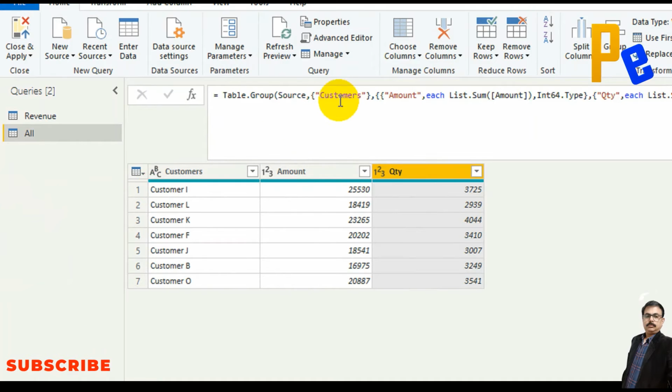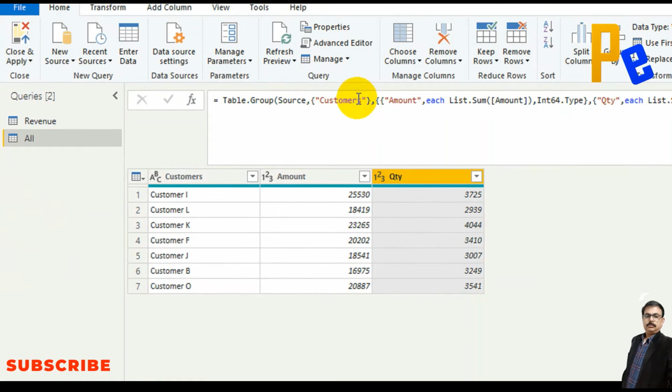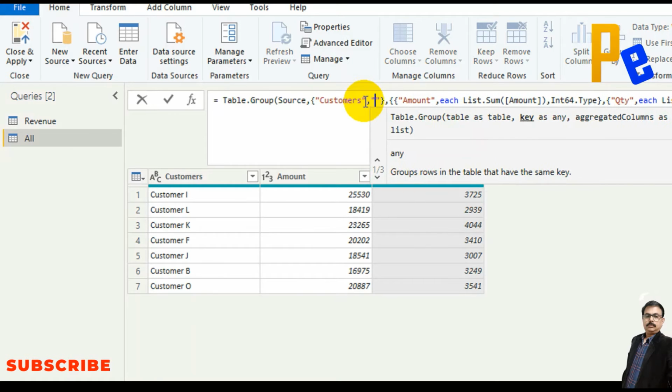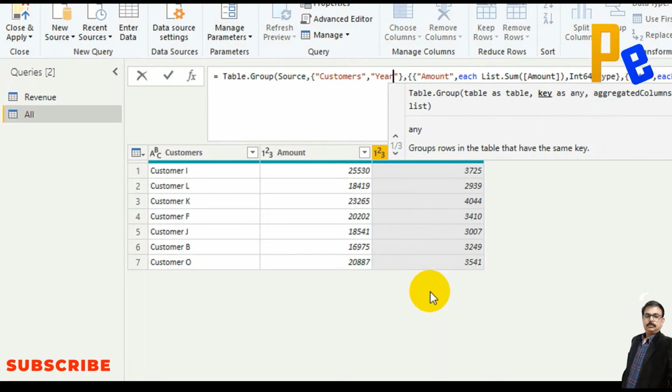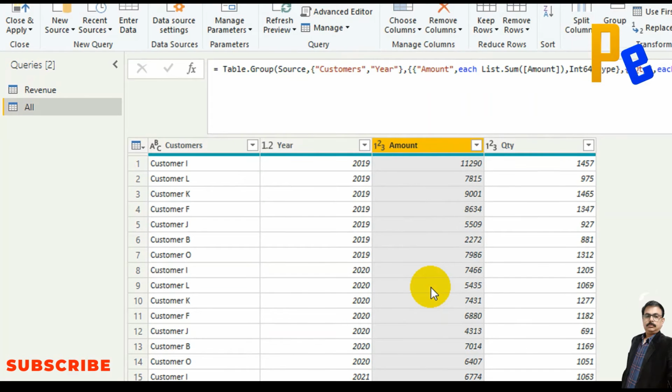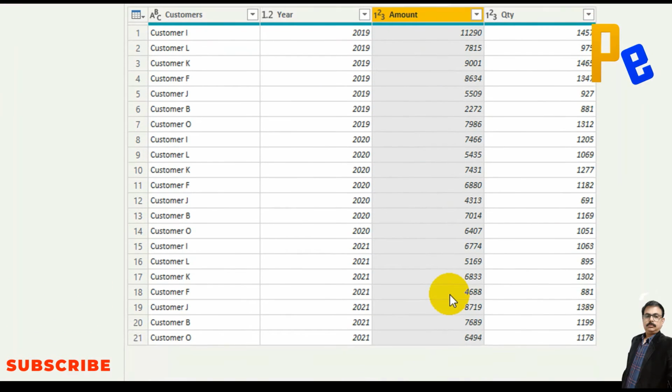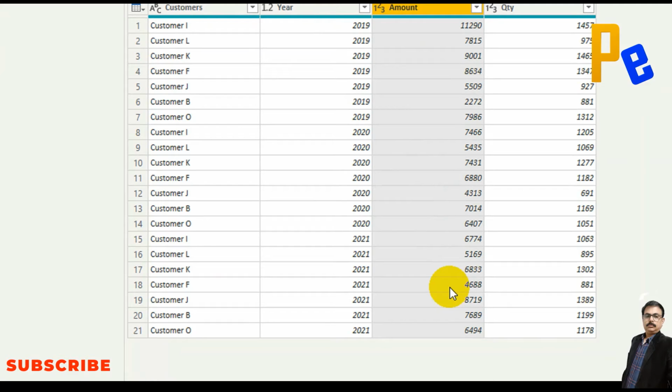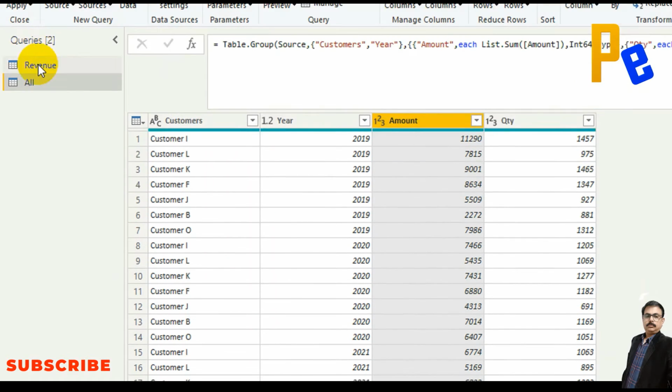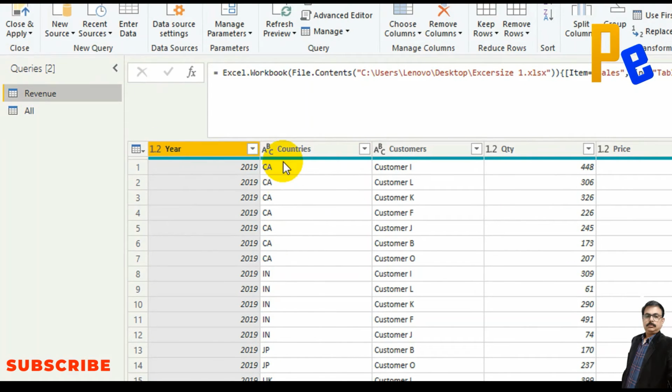If you look at this, grouping is done based on the customer column. So by customer I have aggregated all the values, but along with that customer I want to take year also, and I want to get the year aggregation also. So now you can see by customer, by year aggregation happened. Now this table is more or less good, but one more column is missing. In the revenue table you have countries, so they are all individual countries, but I want a name all.